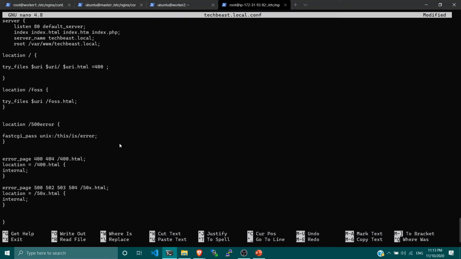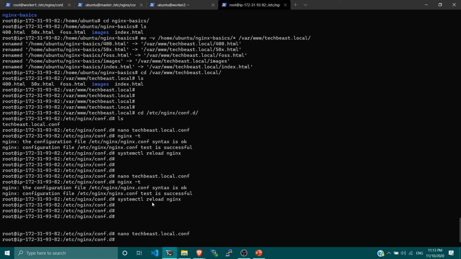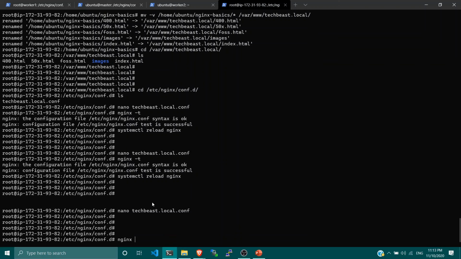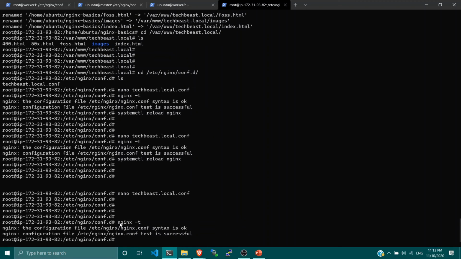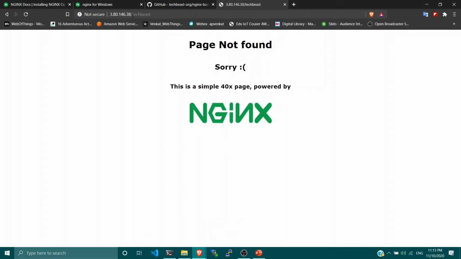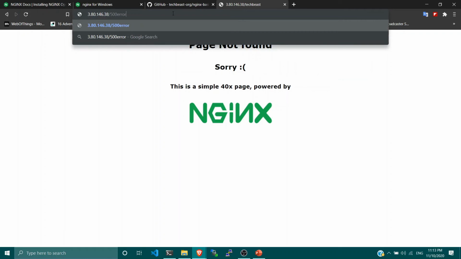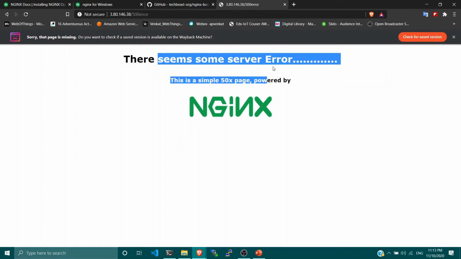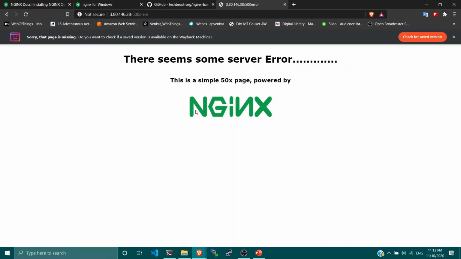Now I'm checking whether everything is correct. You should make sure that you always keep the semicolon at the end of each and every line. Let me save it, and check my configuration file with nginx -t. That's great, my configuration file looks okay, and I'm going to run systemctl reload nginx. Now when I navigate to the 500 error, you can see, wow, there seems to be some server error. This is a simple 50x page powered by Nginx.